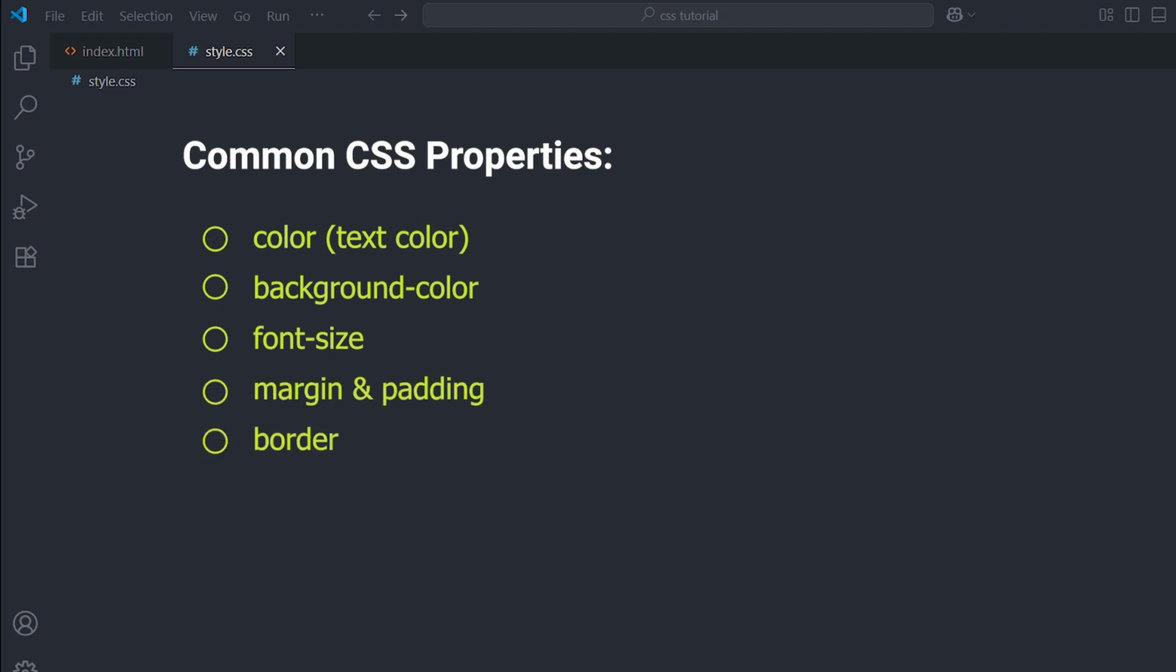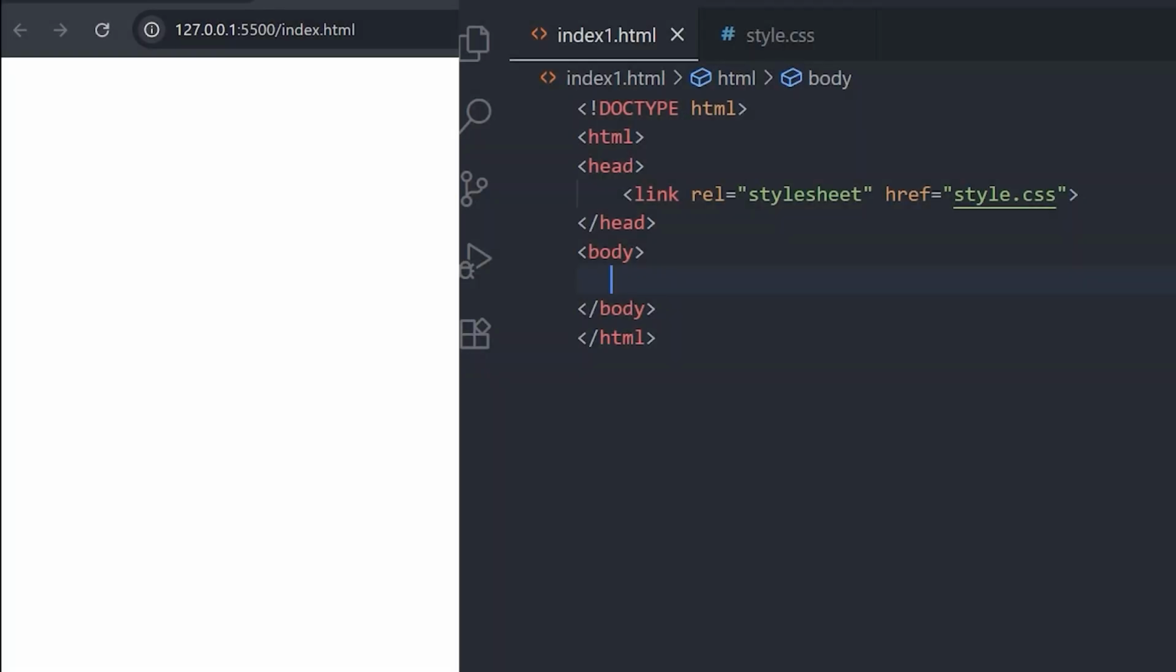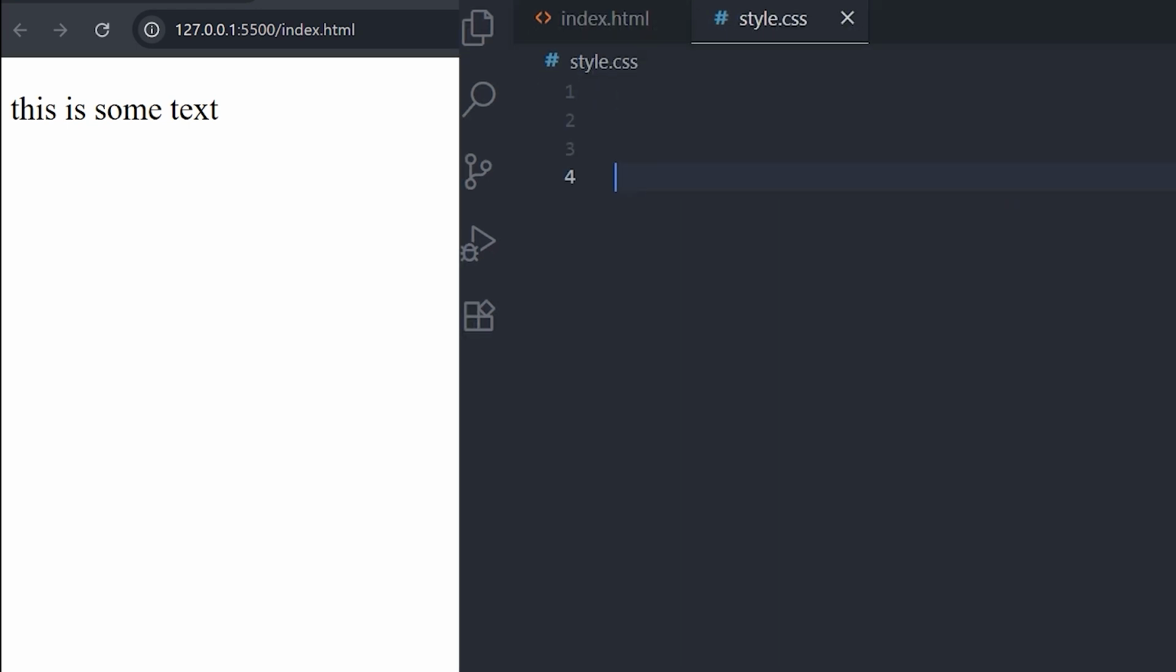Now we understand what selectors, properties, and values are. Now let's jump into a live example of this concept. As you can see on the right, I have created the basic structure of HTML inside the VS Code editor. Now let's create a paragraph element containing the text: This is some text. On the left side, I have opened this code in the Google Chrome browser using Live Server. Okay, now let's give it some styles using CSS.